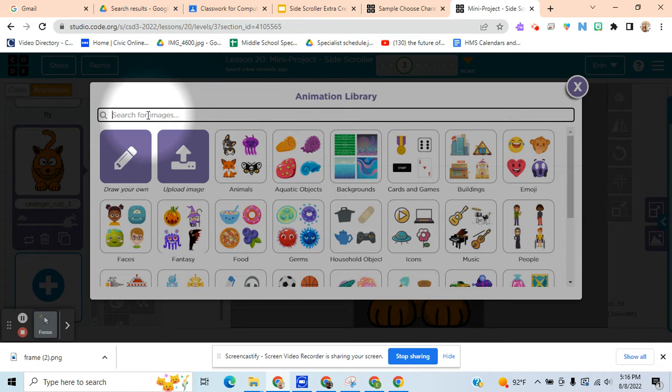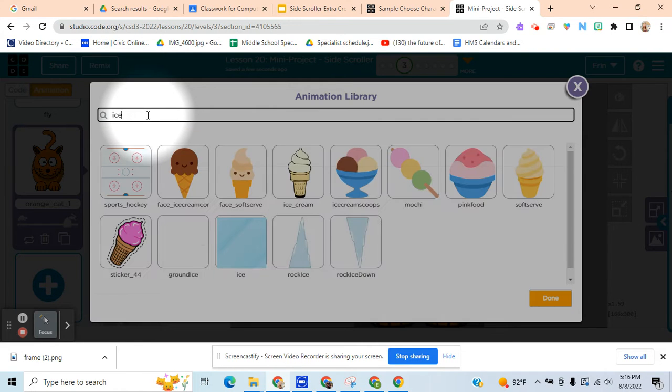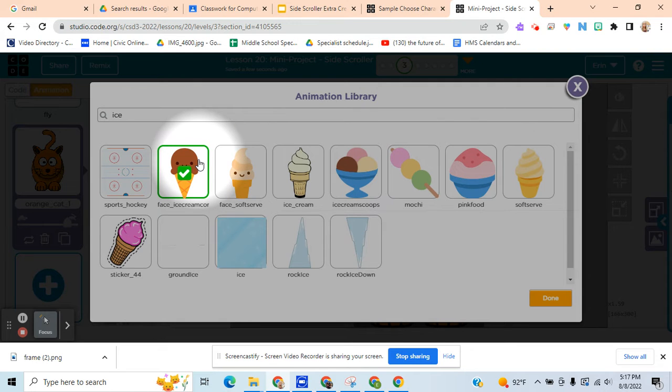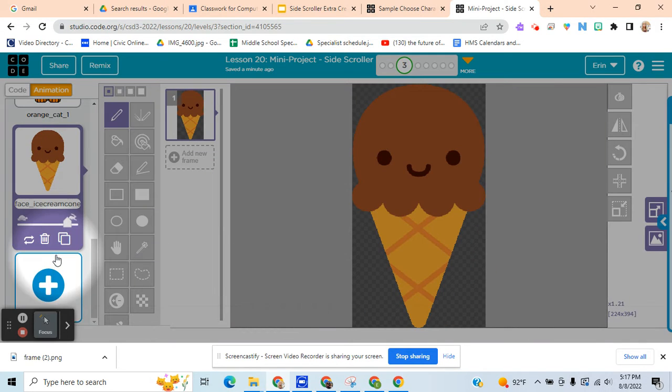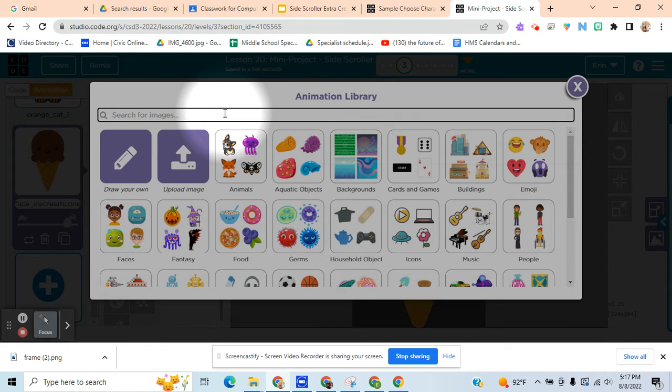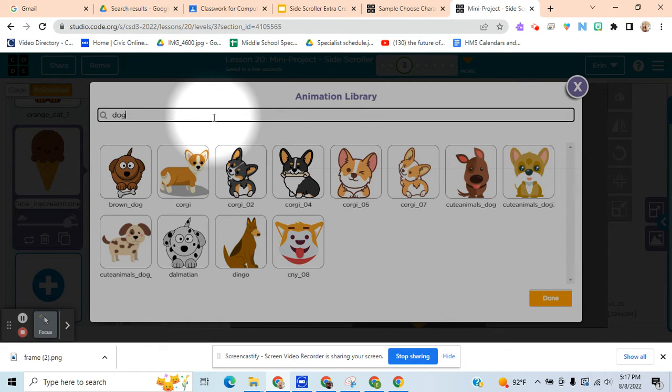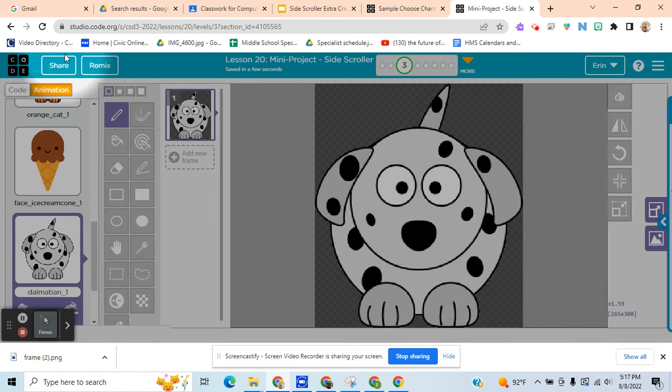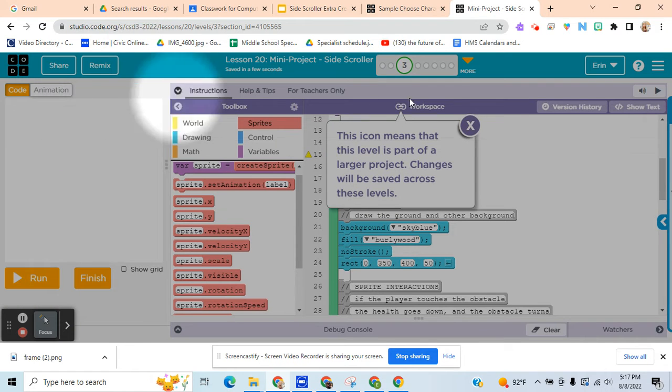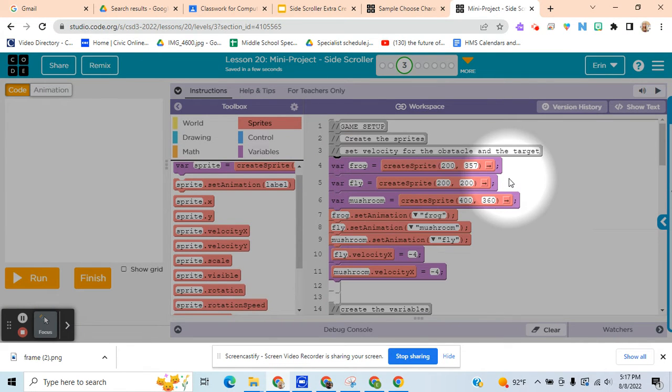So let's just say, for example, that I wanted my cat to collect ice cream. I could type that in, and then I perhaps want my cat to avoid a dog. So again, I can go ahead and type that in as well. So then from here, what I would do is I would click over to the code tab in the top left corner. I would scroll up to the animation code, which here is in lines 7 and 9. And I would simply change the animation. So instead of the frog animation, we would have orange cat for the player.